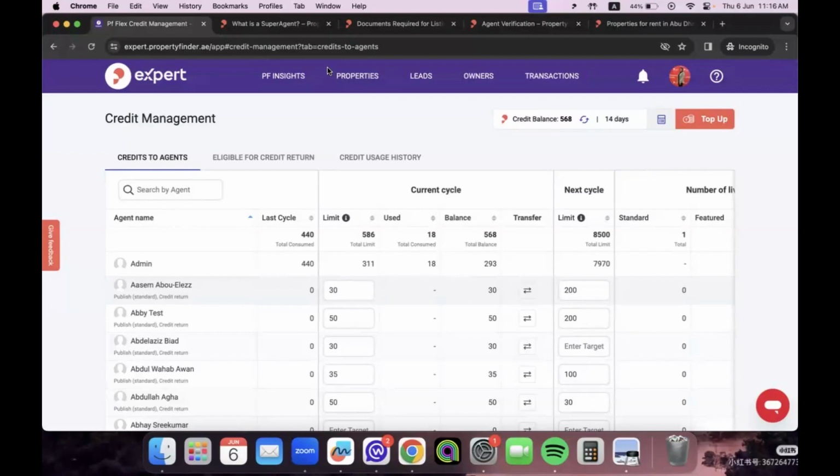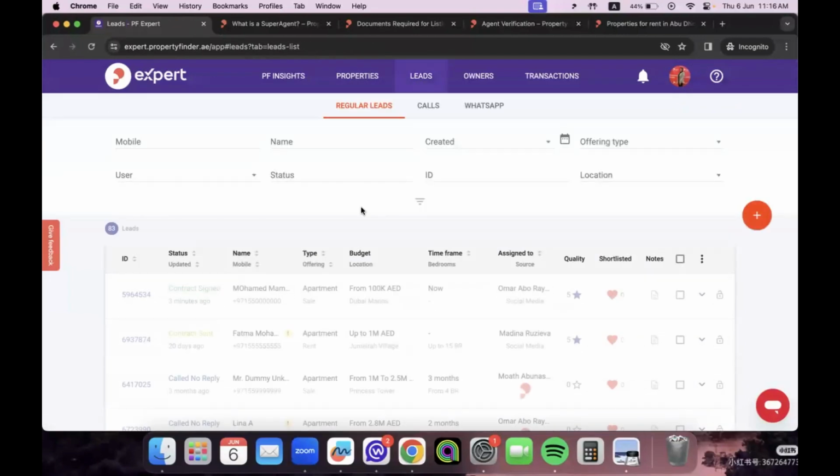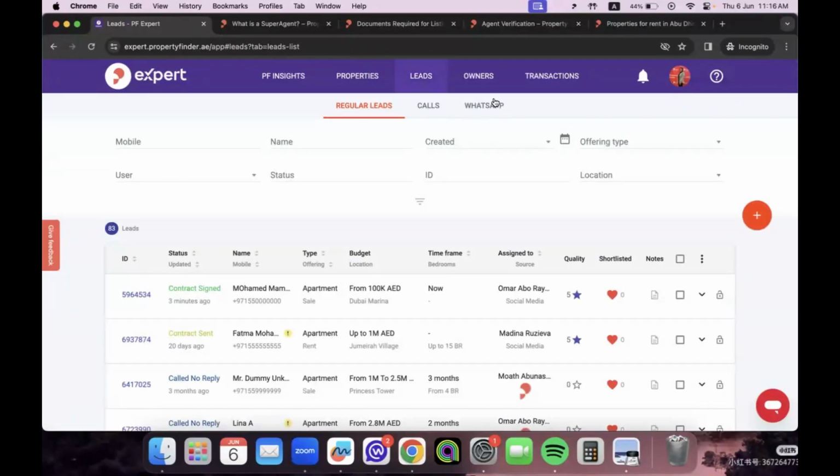Okay, if you don't have any questions on the credit management tab, let's move to leads. Then on leads right here, I have three tabs. I have the regular leads, and on regular leads right here, I can see two types of leads. So either I saved or added the lead myself from the plus button right here, and I added all of the lead's details, like the contact information, their budget, the requirements, and so on, and I save them right here. That's the first option.